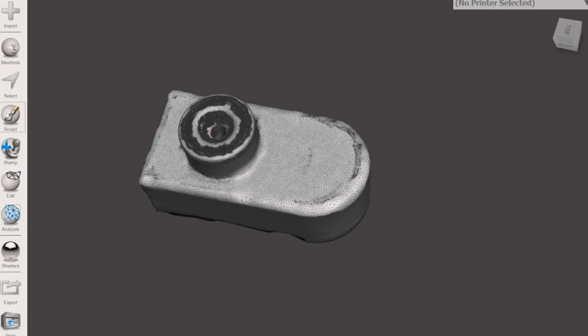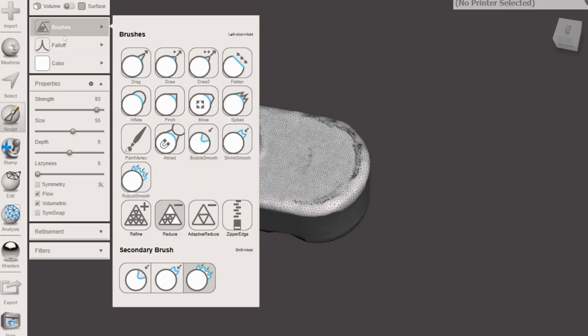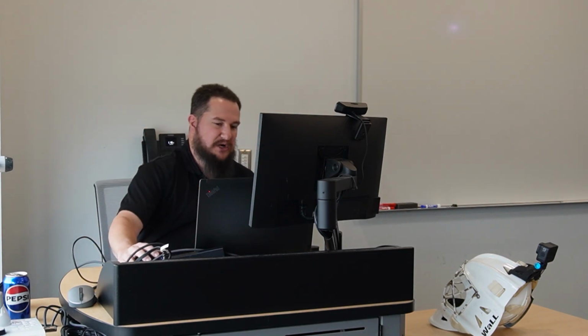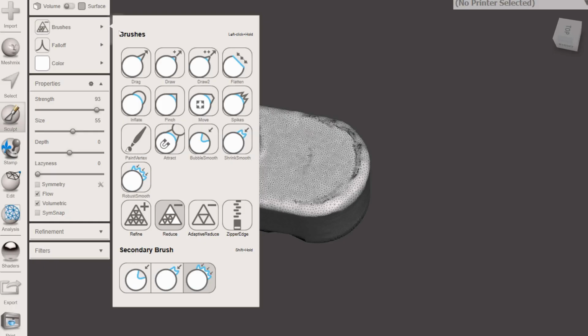So the tool we're going to use is what's called the Sculpt tool. So if you click on that and then go to brushes, you have a whole bunch of different options here. Like I said, this program is designed for 3D sculpting and basically clay modeling virtually. But what we're going to use it for is down at the bottom, you can either refine, which will add additional triangles to your model if for some reason you want that. We're going to be reducing, or using adaptive reduce. For this use case, they're both the same. So we're going to click reduce.